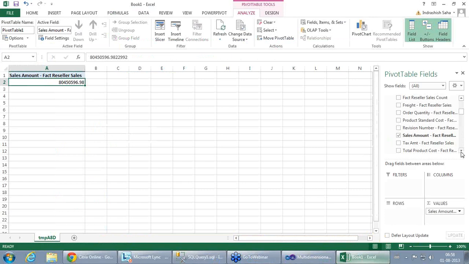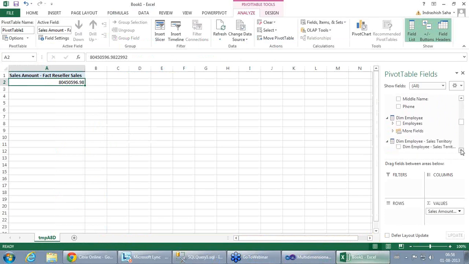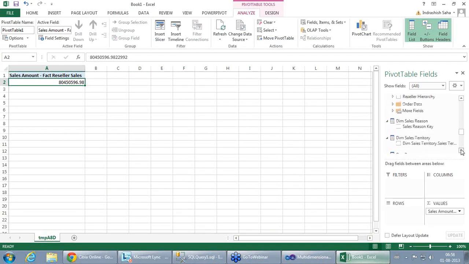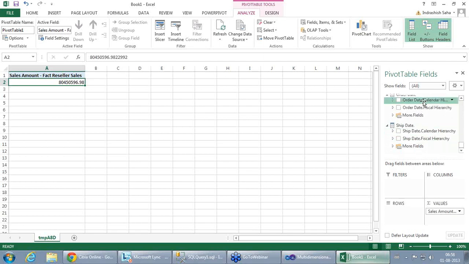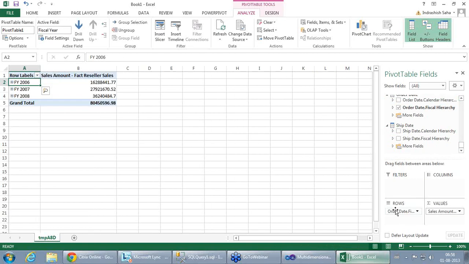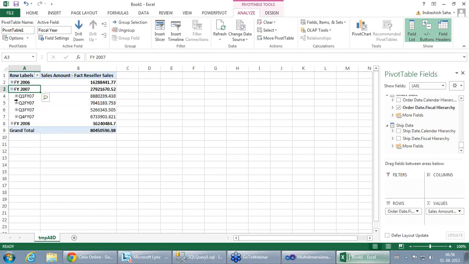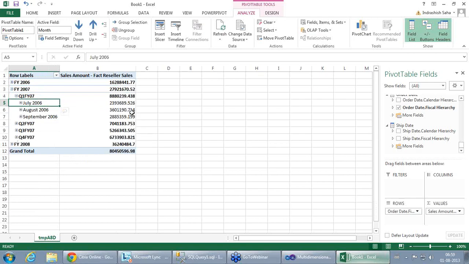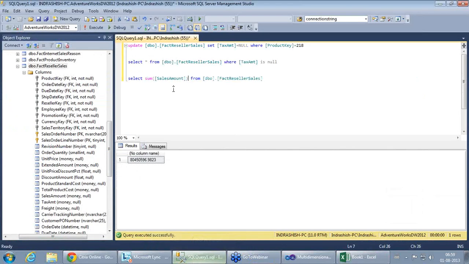Now let me add some more complexity to my report. Now I have this order date fiscal hierarchy, so let me drop it here. And now let me go to here and let's say Q1. So for July 2006, this is the reseller sales amount. So for here, what it would do is, for all the records where order date key is for July 2006, for those records it would sum the sales amount and display it.